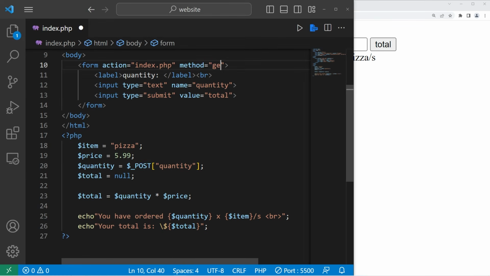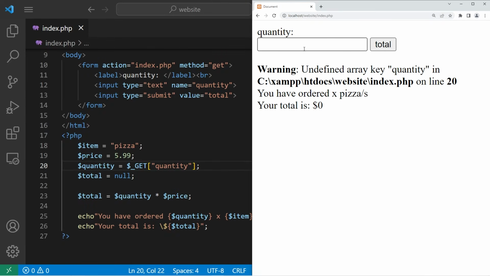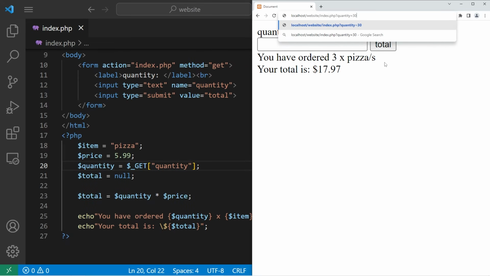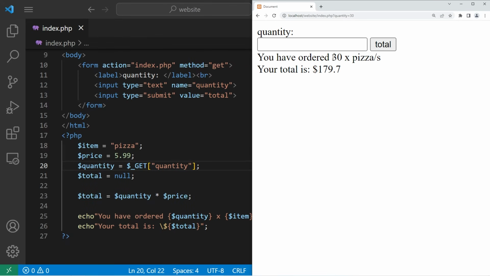If I were to use get, let's replace post with get. Do that here as well. I'm going to type in 3 pizzas again, hit total. I can change the URL to reflect a different quantity, like maybe I want 30 pizzas, then resubmit. You have ordered 30 pizzas. The grand total is $179.70. That's one of the reasons why post is more secure than get. You can change the URL to reflect a different value.